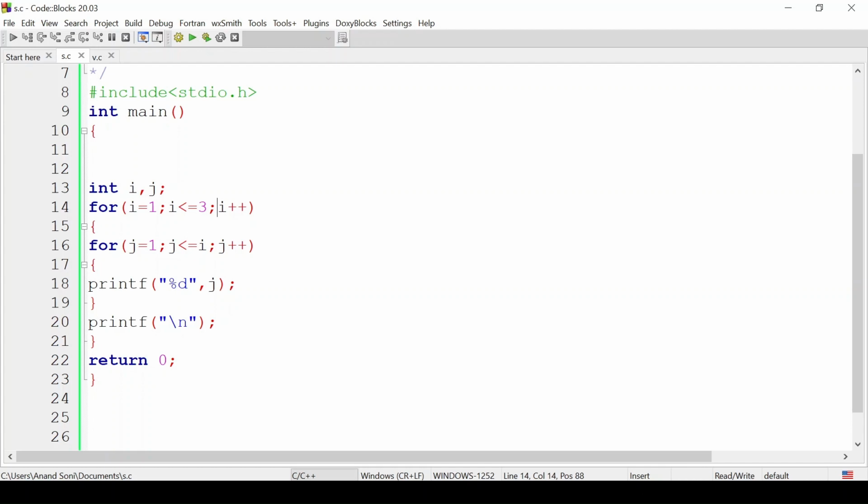Now it will again go up and increase the value of i by 1, making it 2. Now 2 is less than equal to 3. Yes, it will again come here and initialize j with 1. Now 1 is less than equal to 2, condition is true. It will print the value of j as 1.